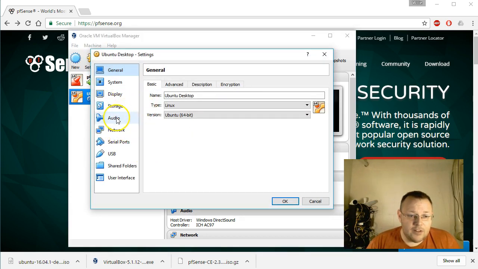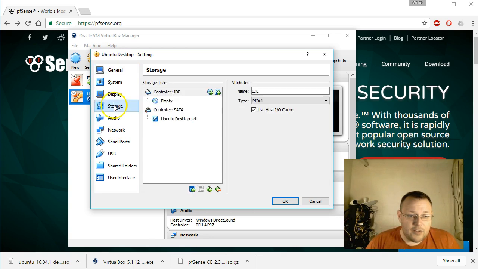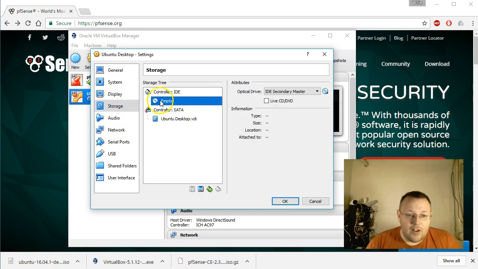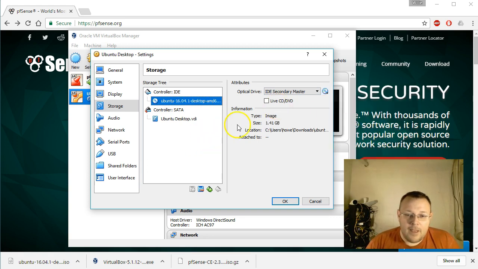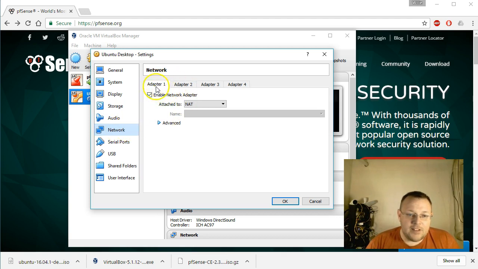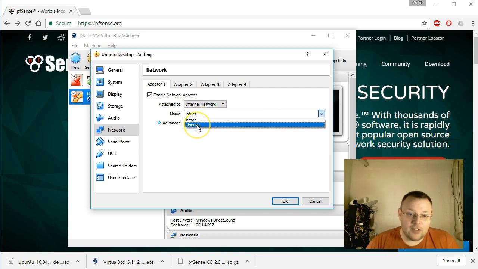The first thing we'll do is go to storage. We'll click on our CD icon. We'll come over here and select the Ubuntu 16.04.1-desktop-amd64.iso. And then we're going to go down here to network and adapter number one, where it says enable network adapter attached to NAT. No, you're going to select internal network, and then that pfSense network we created, you're going to select that.